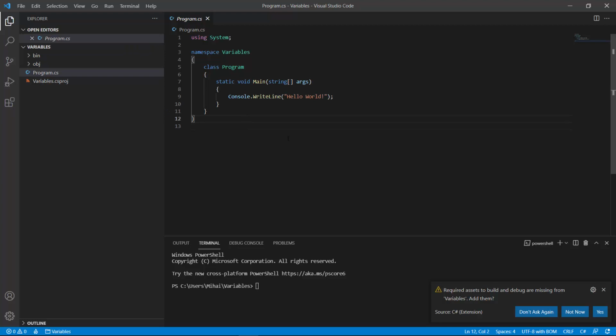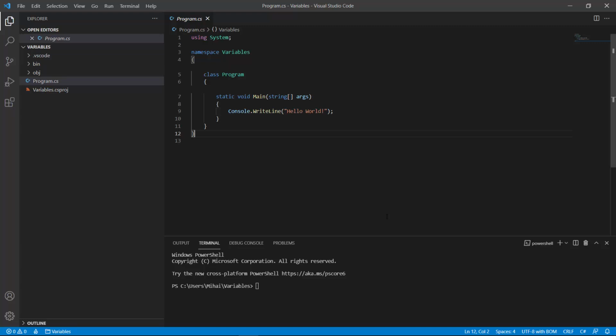Let's try to run the program like we did before, and it says here that in order to build and debug we're missing some files, so let's add them. They just created some folders in here, and now if we do .NET run, we will see Hello World like before, and we see it.